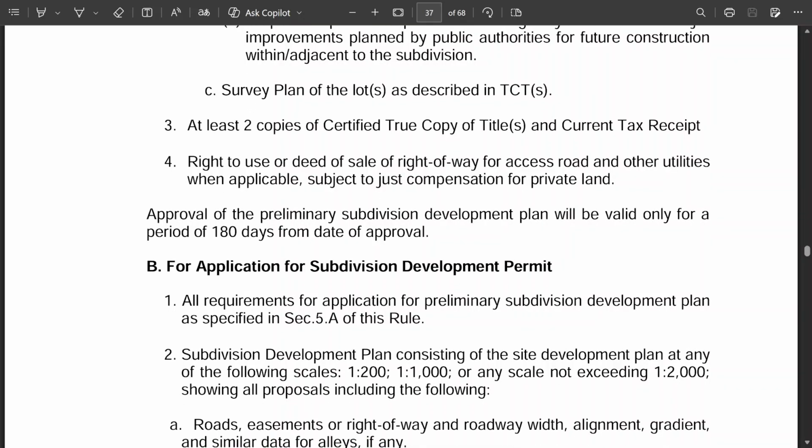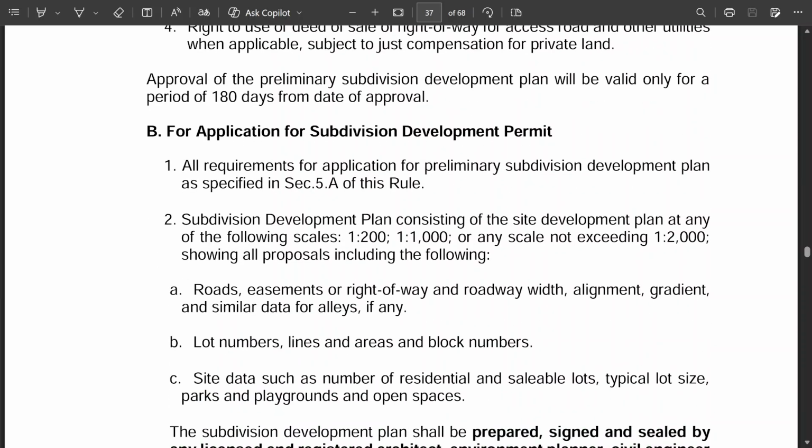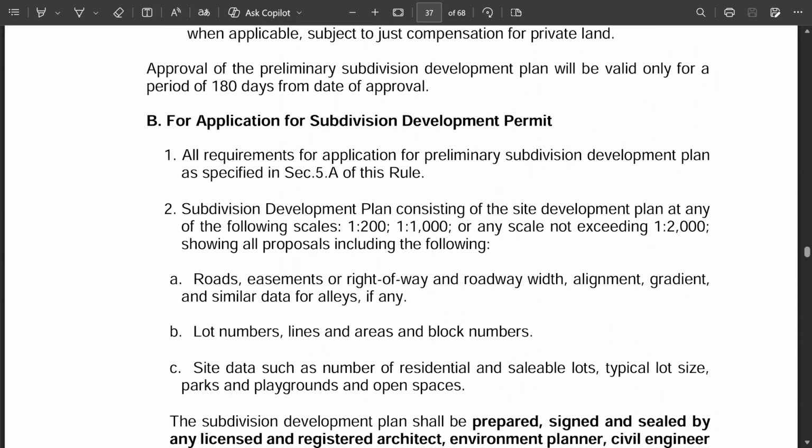Approval of the preliminary subdivision development plan will be valid only for a period of 180 days from the date of approval. B. For application for subdivision development permit, all requirements for application for preliminary subdivision development plan as specified in Section 5A of this rule. 2.